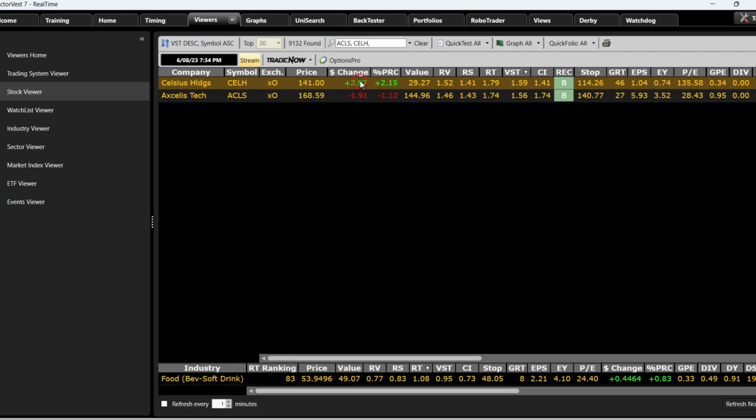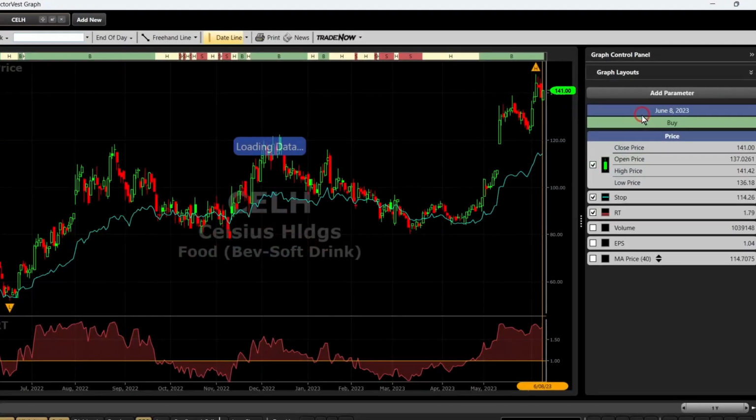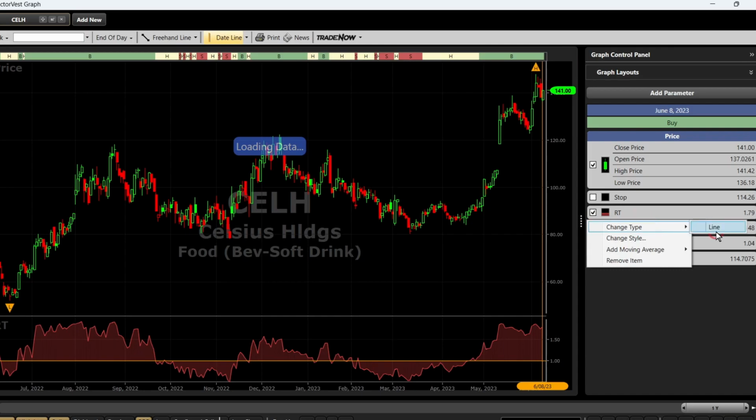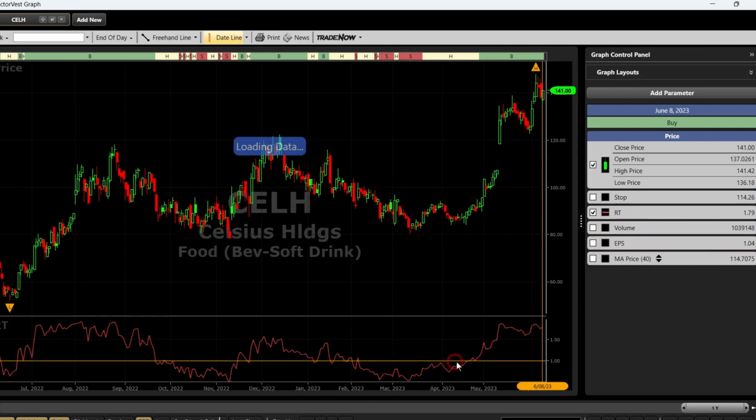So let's go ahead. I've got a couple of stocks selected. I can click on the graph tab here to open the graph. This is the default VectorVest layout, a pretty simple layout with price running across the top. We can remove the stop price, the blue line, and the RT, our short-term trend momentum indicator. I can change the area to a line just for simplicity on the graph. So there's the RT on the line. So it's a pretty simple graph.